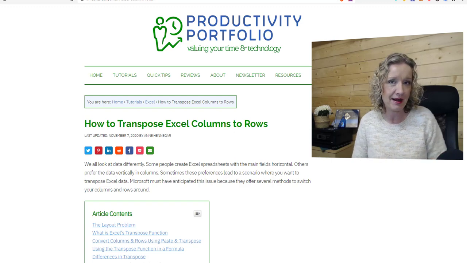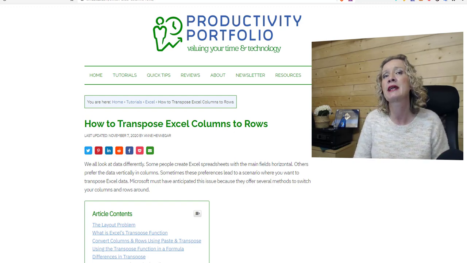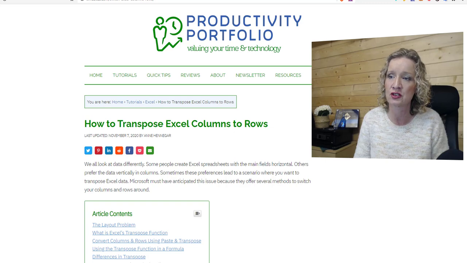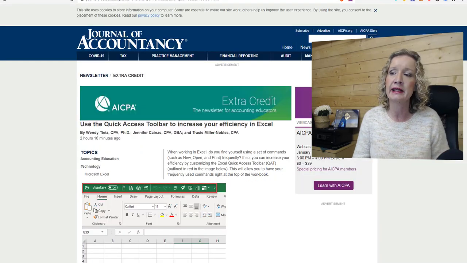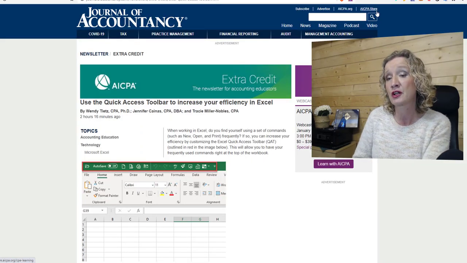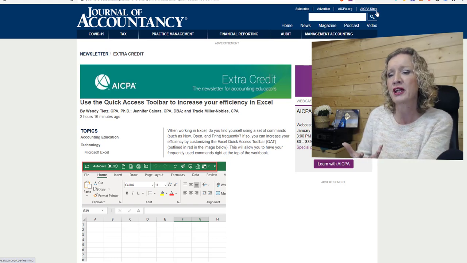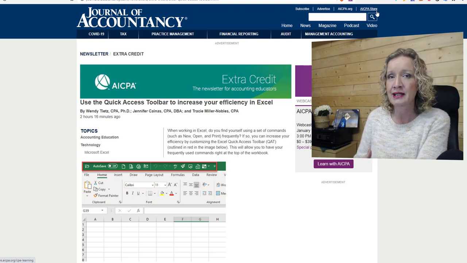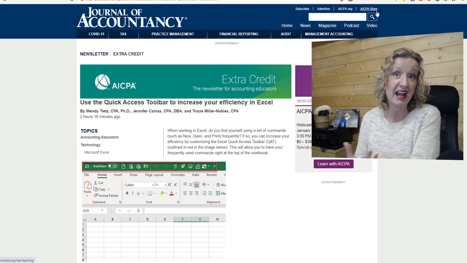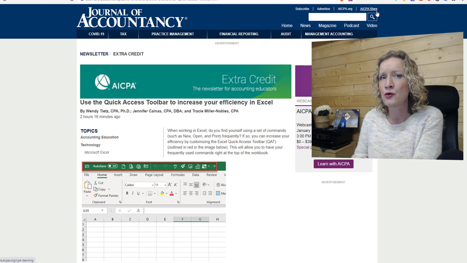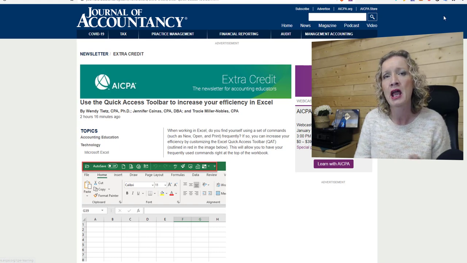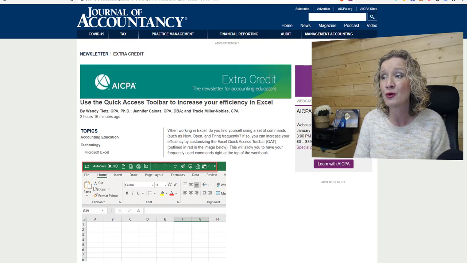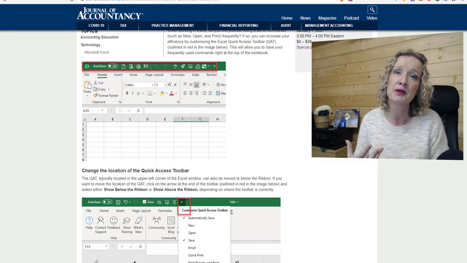Now, the last piece of content that I have to share with you today is a content on efficiency tricks. And it is an article that I found on the Journal of Accountancy, and it's on using the Quick Access Toolbar to increase your efficiency in Excel. Now, the Quick Access Toolbar allows you to quickly access things that you would do very regularly in Excel, like undo or like save and stuff like that. And you can amend your Quick Access Toolbar to include the features that you actually want. Now, this will really help you become more efficient.